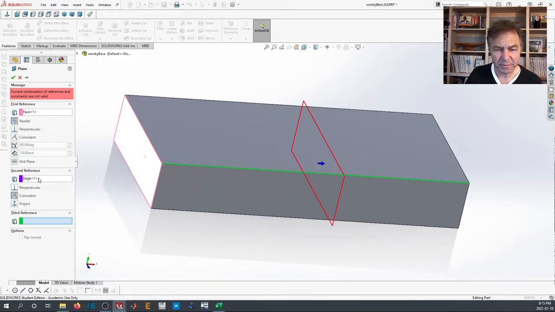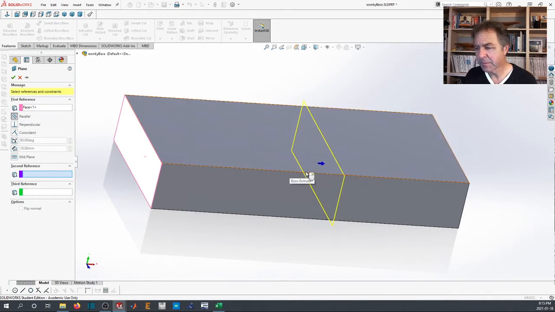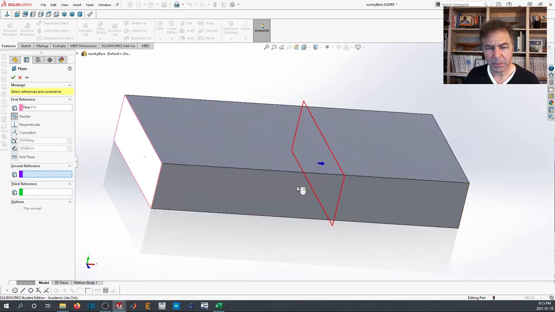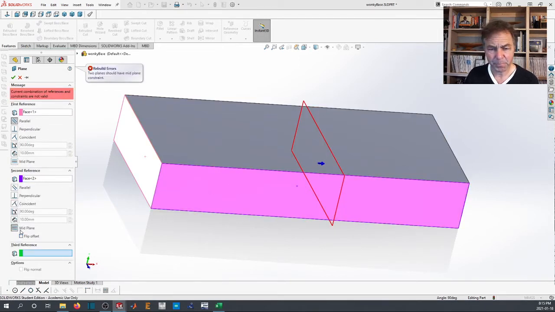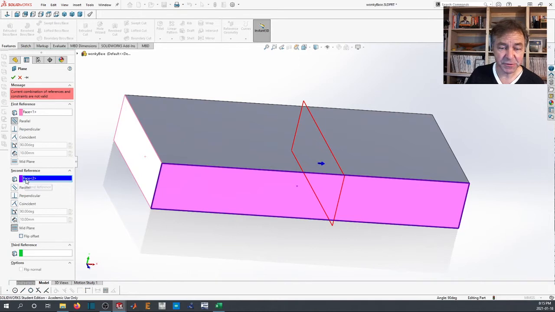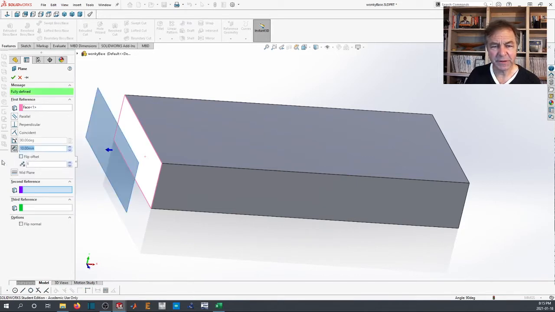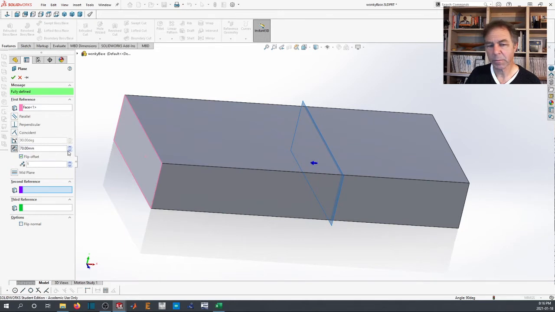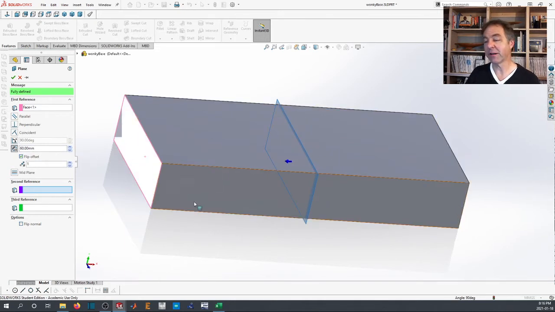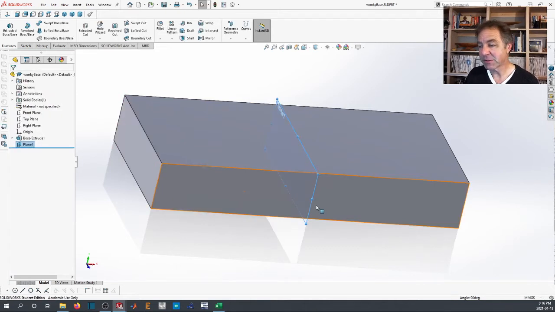Should be able to pick, not the edge, I want the midpoint. How would I try that plane? No, it doesn't like that either. Sometimes I find the plane selection thing to be a little frustrating. Oh well, I'll do it the easy way, and I'll just manually put it halfway because I know I made it 120 long. There. So I've got this new plane.